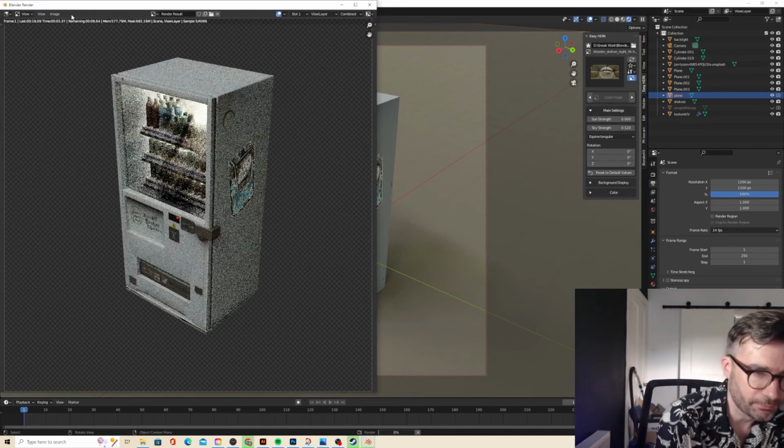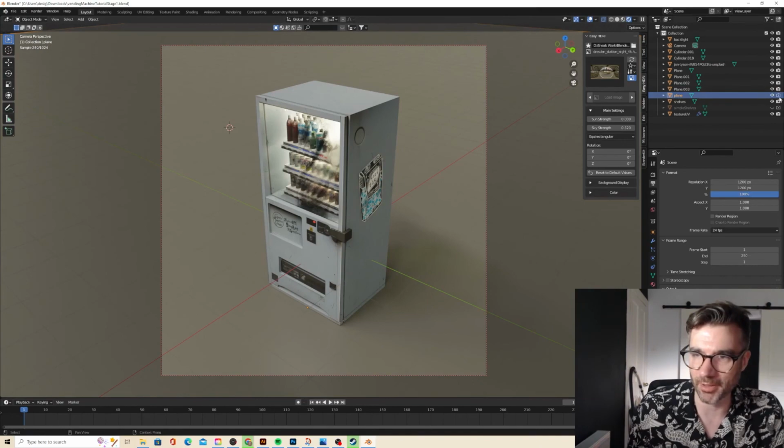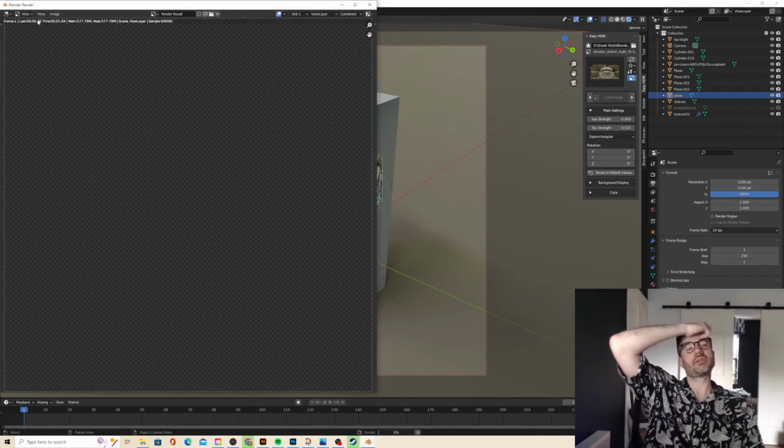There we go, we've gone from... Oh, it's never easy, is it? Turned off my plane by mistake in the render view. I was aiming for a big finish here.